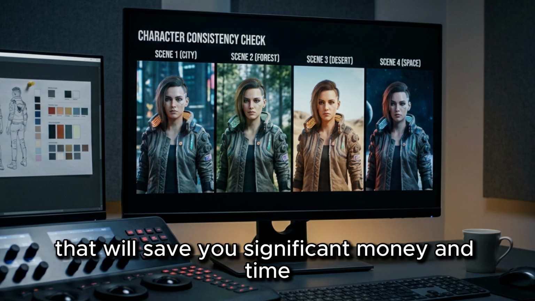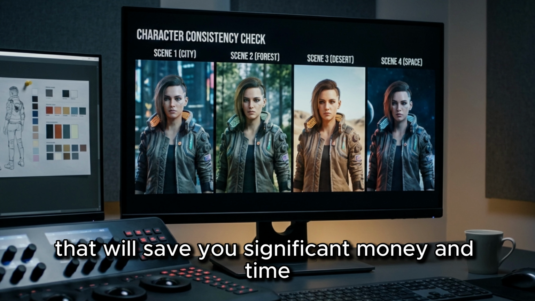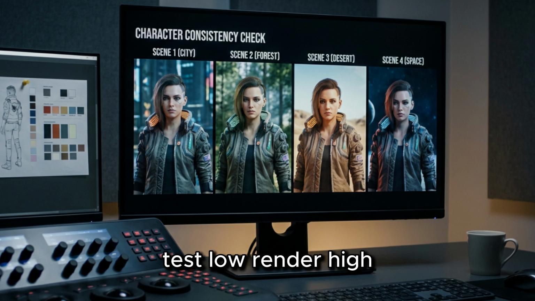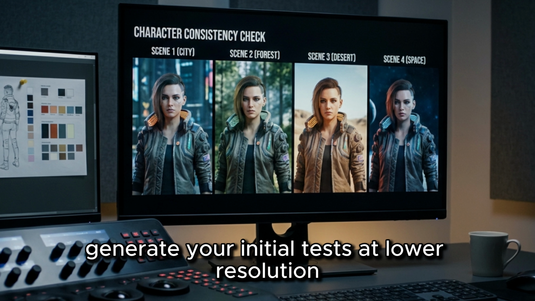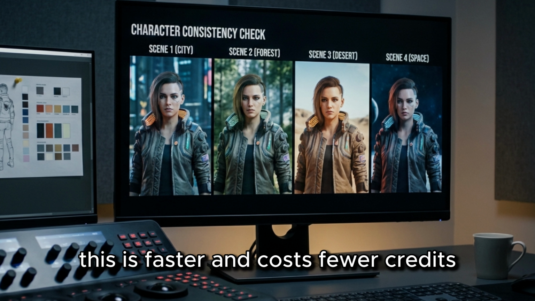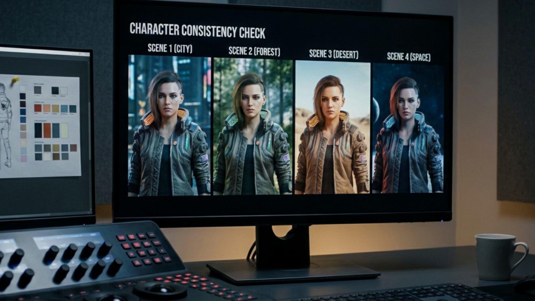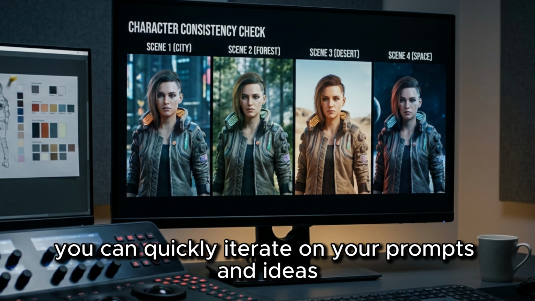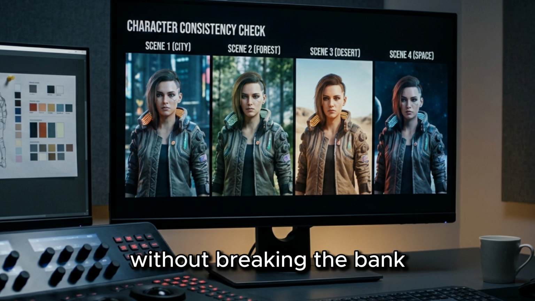Here's a workflow that will save you significant money and time. Test low, render high. Generate your initial tests at lower resolution. This is faster and costs fewer credits. You can quickly iterate on your prompts and ideas without breaking the bank.